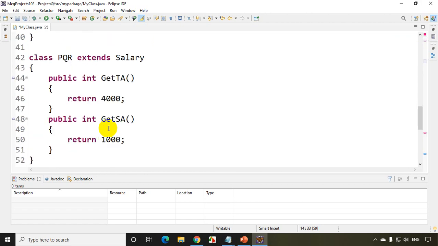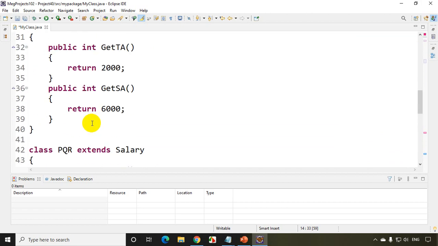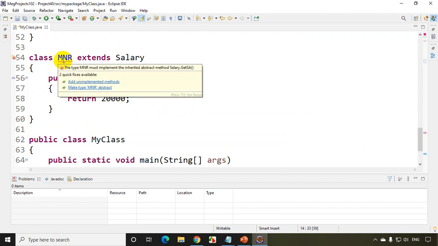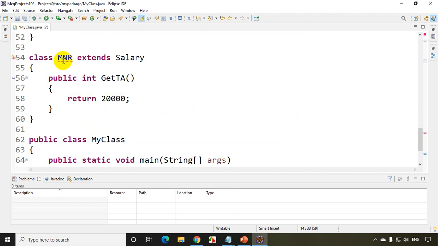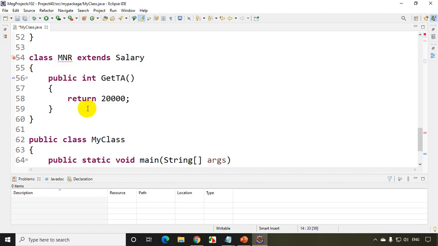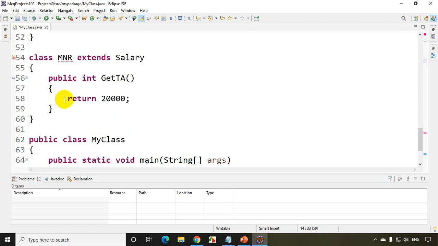Now in this case, if I go back, I'm getting an error. This is not giving an error for me, this is not giving an error, and this is not giving an error. But this MNR is giving an error. When I move the mouse over this, I can see the error: the type MNR must implement inherited abstract member getSpecialElements. So if a developer gets an error, he will never forget to implement that, because if I'm a developer and I see a red line, I cannot say that the code is done. So that is the use of an abstract class.